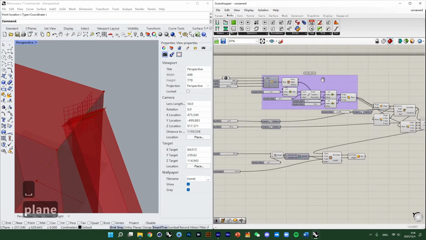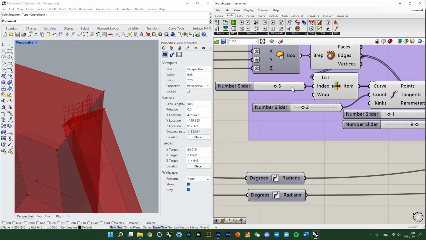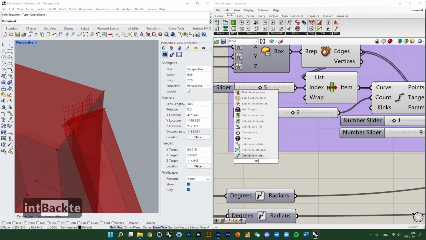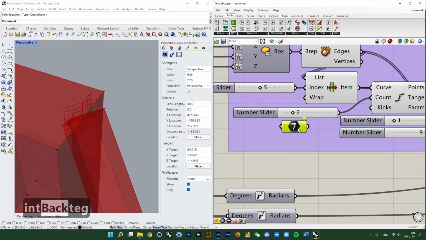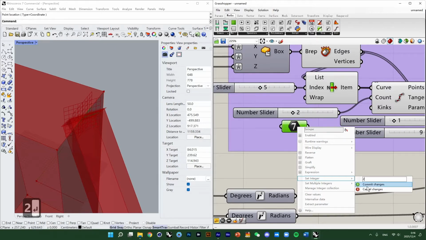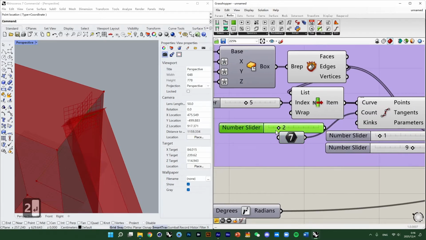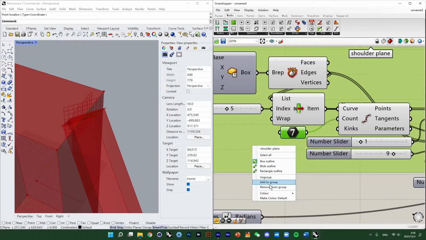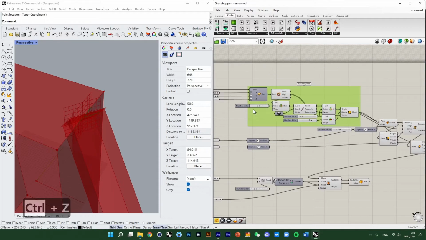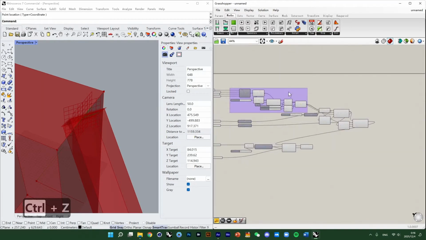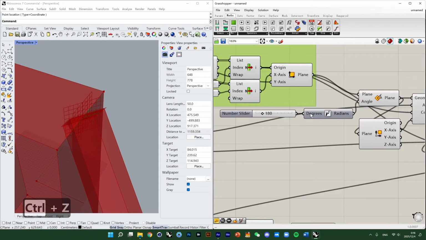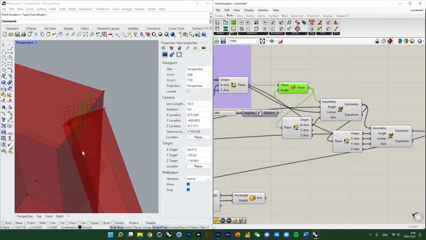And after, for example this one, we can use an integer to replace this number slider, because an integer is a smaller battery, but it's also working. And add to group. So this one, add to group. So this is how we create our shoulder plan.